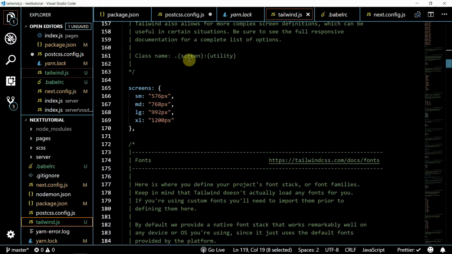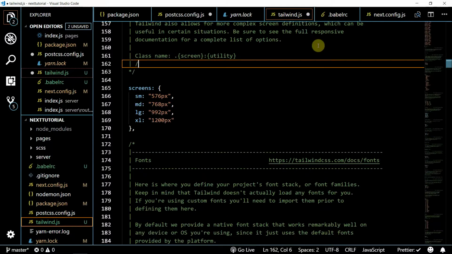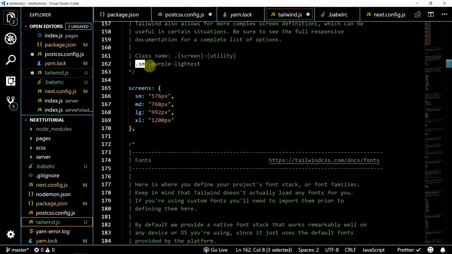So for instance, if you wanted to do responsive stuff for your class, you would just do dot small. If you're doing mobile devices here, like dot small for your class name, and then you do a colon, and then you do your utility. So you would do like dot purple lightest, and that'll say on small screens apply the purple lightest class.